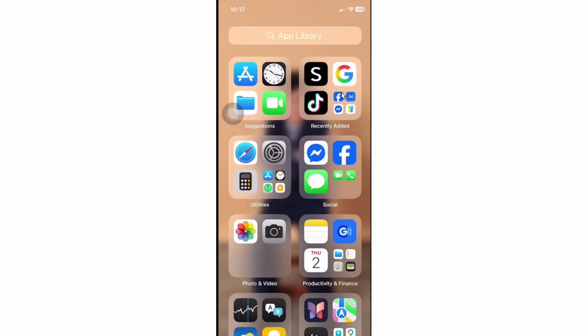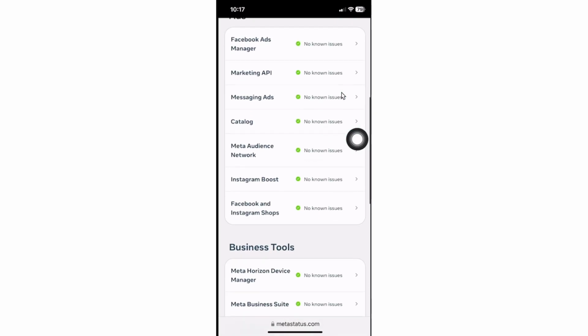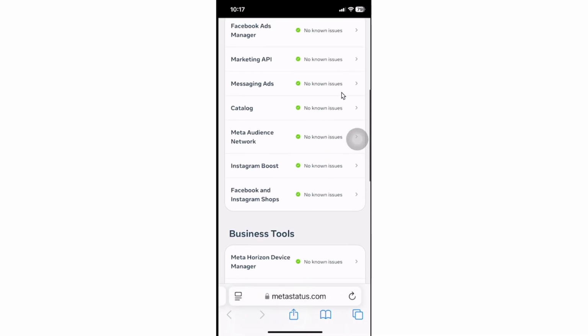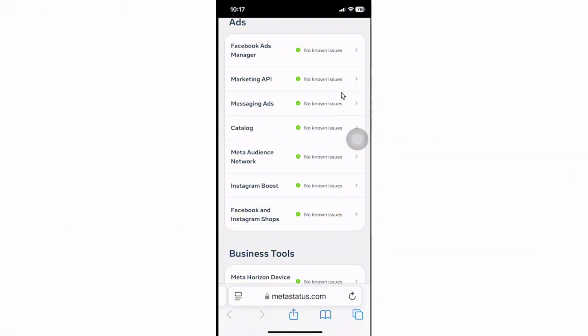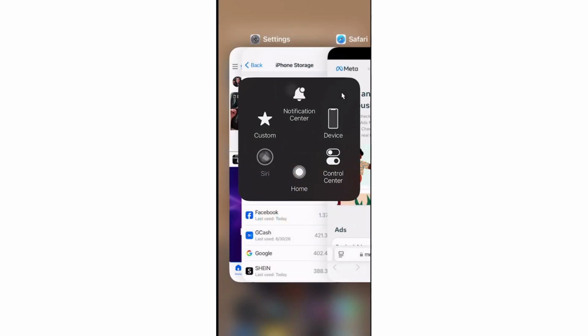Now, if that still won't work, sometimes the problem is not your phone, but an outage on Meta's servers. So what you can do is just go ahead over to your favorite browser, and then go ahead over to metastatus.com, right here, again, metastatus.com, and then just look for errors right here. If there is an error, well, that means your iPhone will be having some problems. Okay? So just wait for the outage right here to get fixed. And then once that's done, go ahead and open up Facebook normally and you should be good to go.